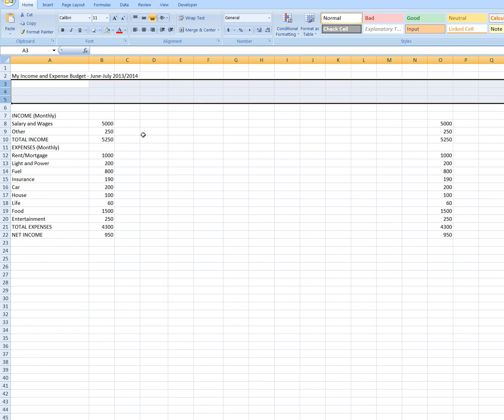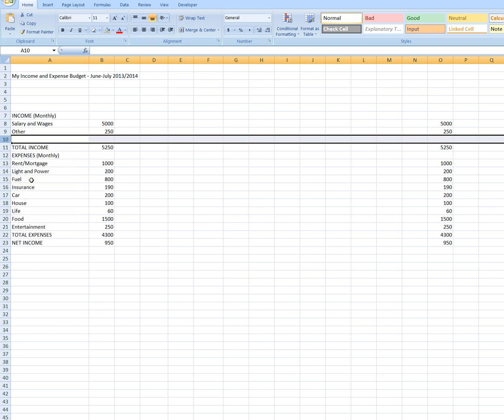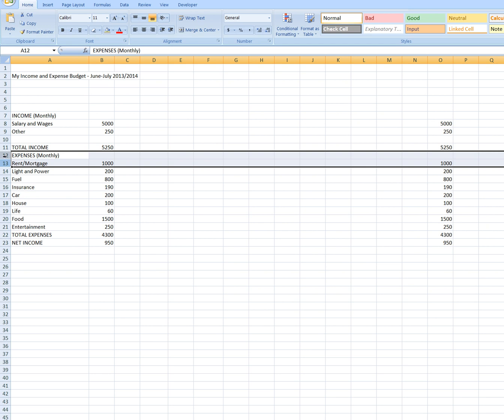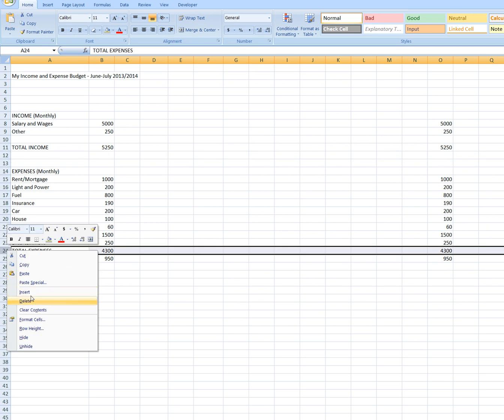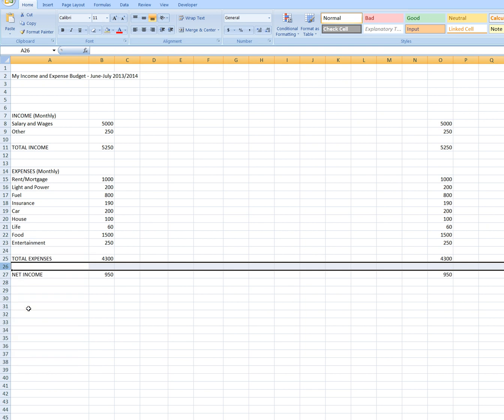Now what we're going to do is insert a blank row above total income, right click on the row heading and insert. We need another couple actually, above expenses. So I'm going to drag down through 2 there, right click and insert. So there we go, no problem there. Now I want a blank row above total expenses, so we will insert, and one above net income by clicking insert again. So already I've spaced things out nicely here in the spreadsheet. It's just that little bit easier to read.